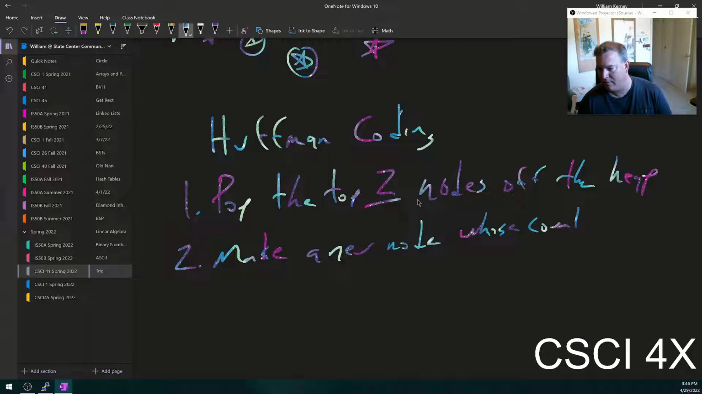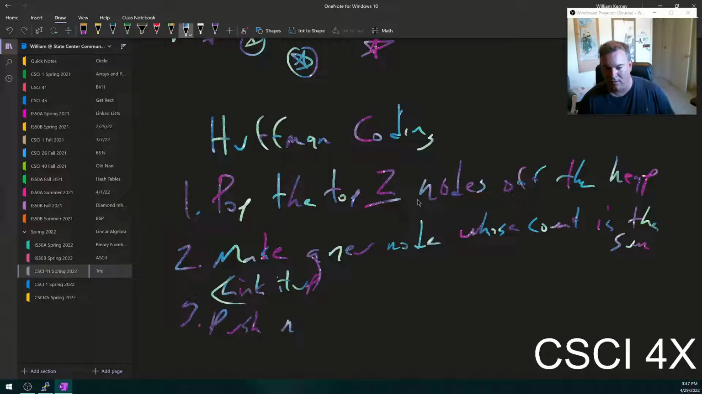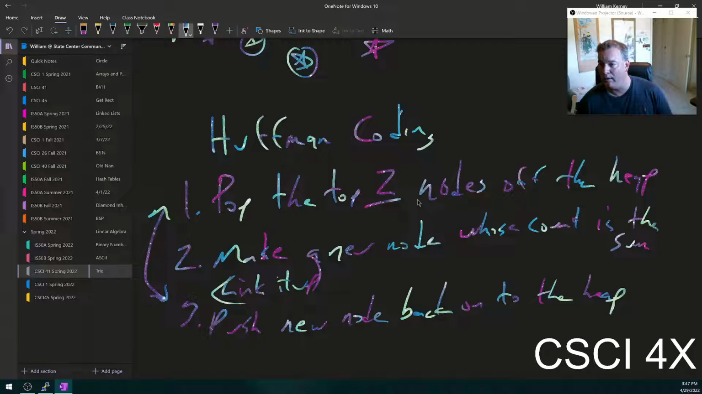Whose count is the sum, and link it up. I'll show you what that means in a second. And 3, push the new node back onto the heap. Okay, that's it. You do this in a loop until the heap has exactly 1 element left in it, and that is going to be the root of the trie. So this is constructing a trie.